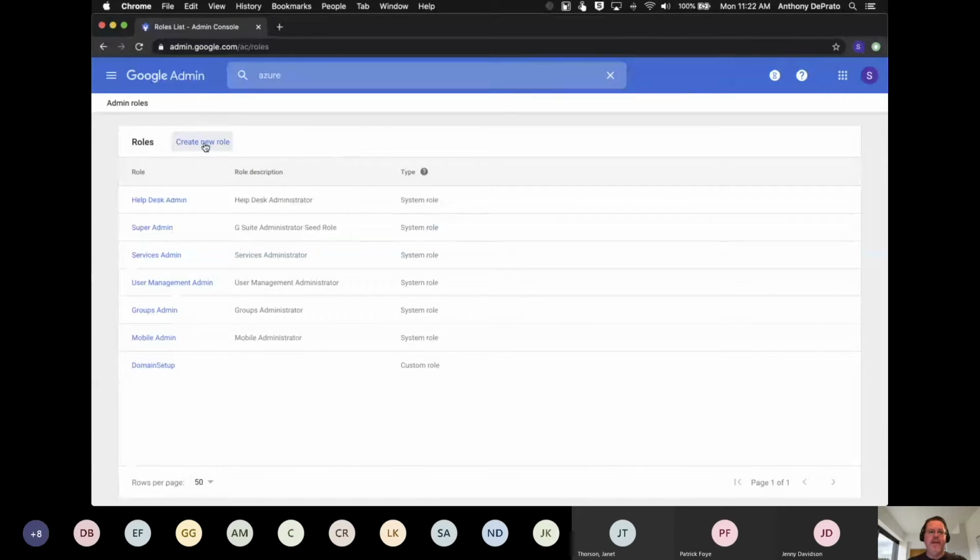And you can create a new role and just give them permission for doing SSO. I think it's SSO app management, and there's one other one. So you actually can make a role that just does this if that's something that you want to do. I have not found that any of these roles can do it. It's either super admin or you have to make a new role.